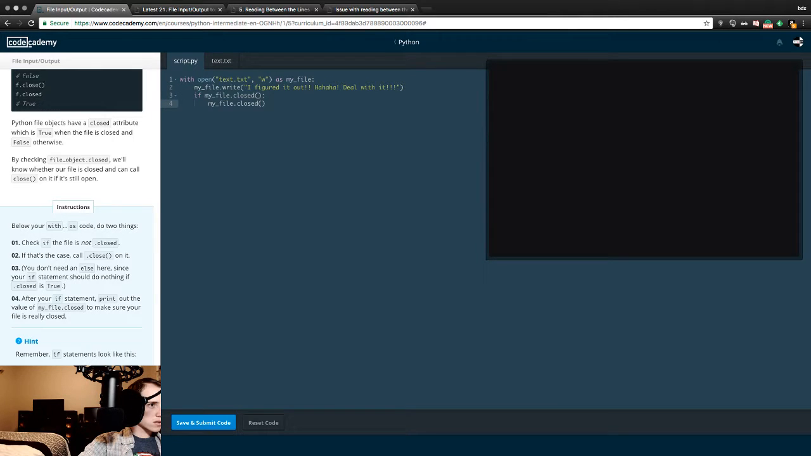If that's the case, call close on it. You don't need an else here, since it should do nothing if closed is true. So 3 really isn't an instruction. That's really more of an asterisk worthy comment. 4, after your if statement, print out the value of my file closed.